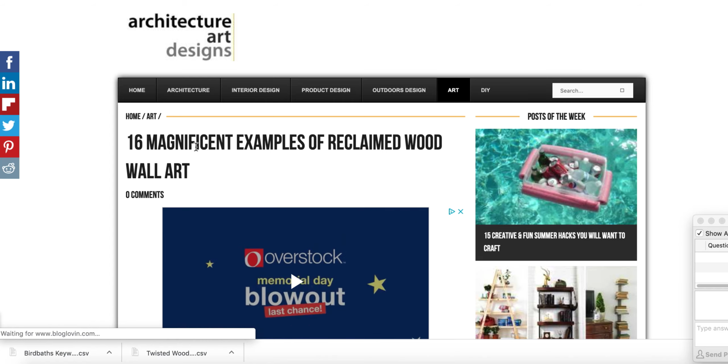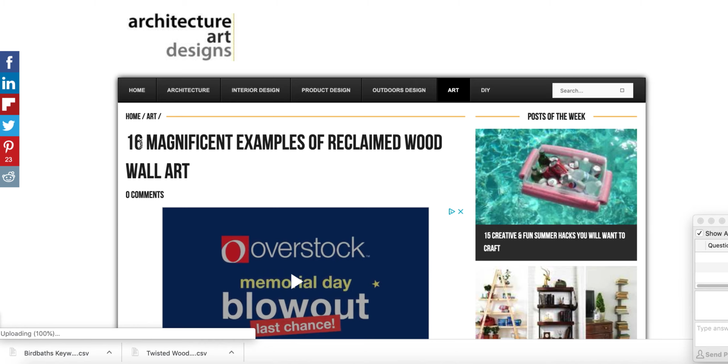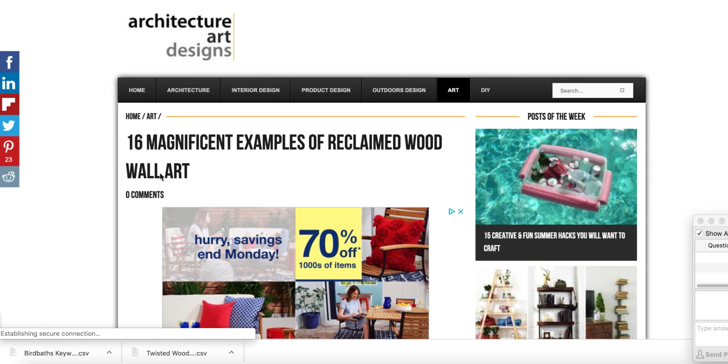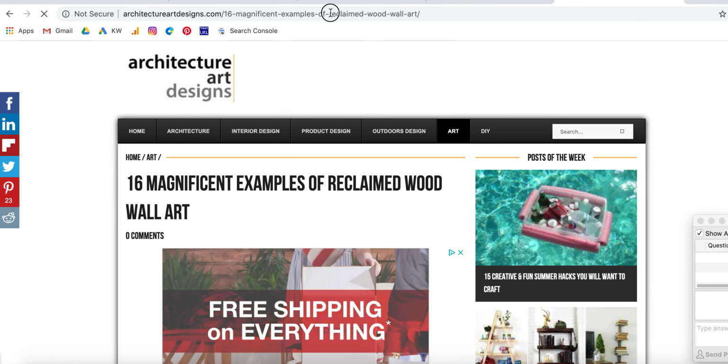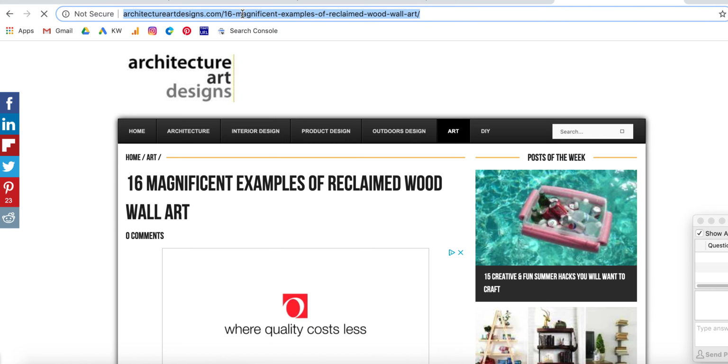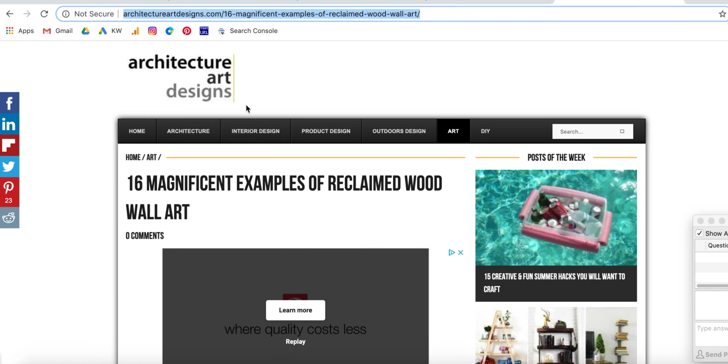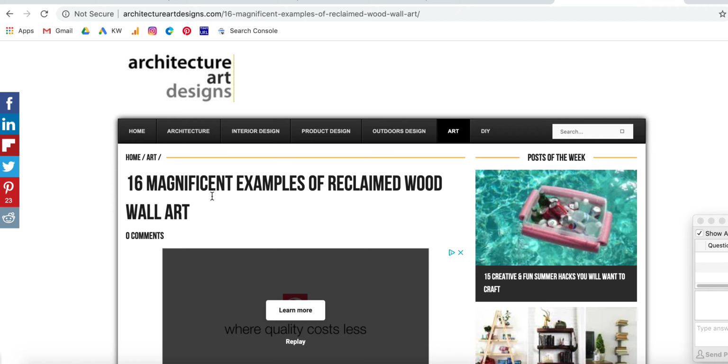So we can see this is kind of a blog post here. They're saying 16 magnificent examples of reclaimed wood wall art, which was the key phrase we searched here. And so they're coming up because they're using that in their meta title. It's also in their URL up here. Their URL uses the keyword. And it's in the title of the page. This is our header title right here, our H1 tag at the top of the page.